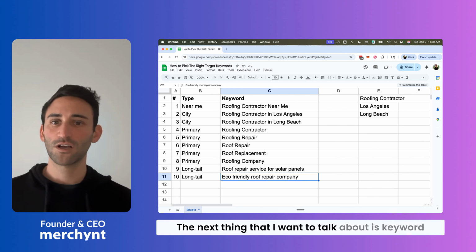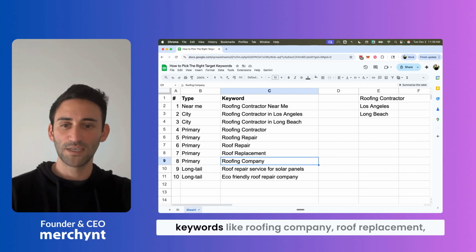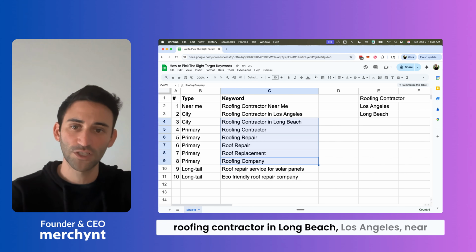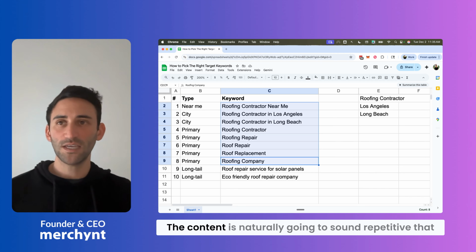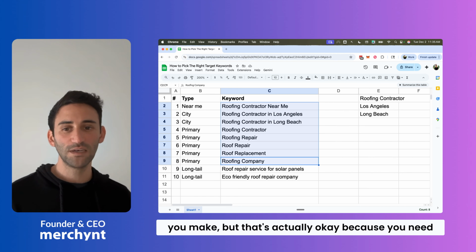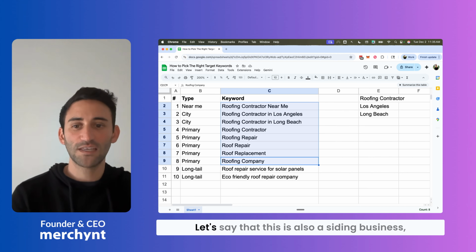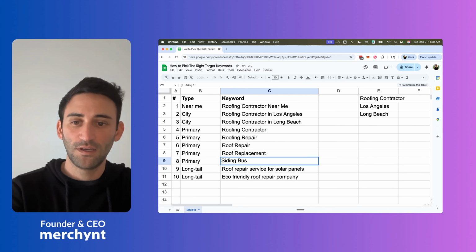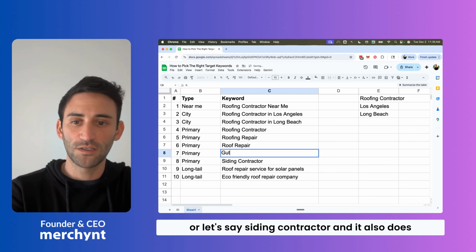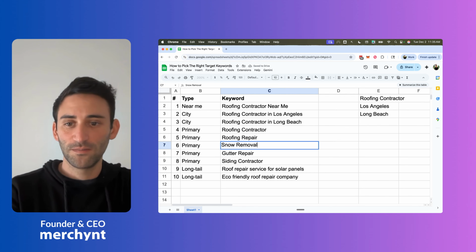The next thing that I want to talk about is keyword variety, because these are all like very similar keywords. So like roofing company, roof replacement, roof repair, roofing contractor, Long Beach, Los Angeles, near me, right? The content is naturally going to sound repetitive that you make, but that's actually okay because you need Google to really understand what your specialty is. Let's say that this is also a siding business, or let's say siding contractor, and it also does gutter repair, and it also does snow removal.